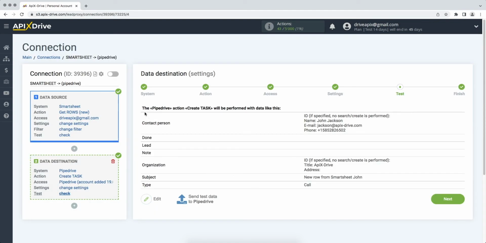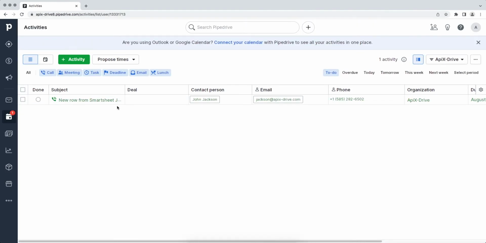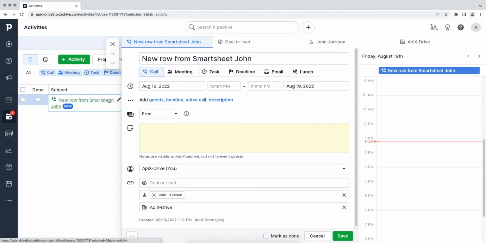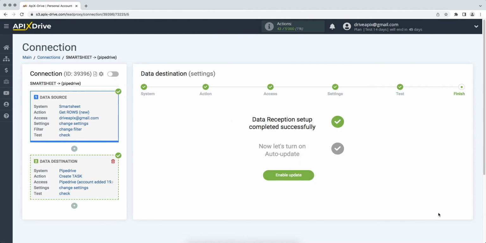At this point, we see the test data that will be sent to Pipedrive. In order to check the correctness of the settings, click Send Test Data to Pipedrive. Go to your personal account and check the result. If everything suits you, we return to the ApiX-Drive service and continue the configuration. On this, the data reception setup has been successfully completed.